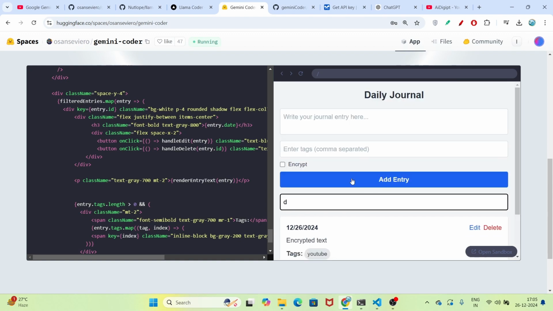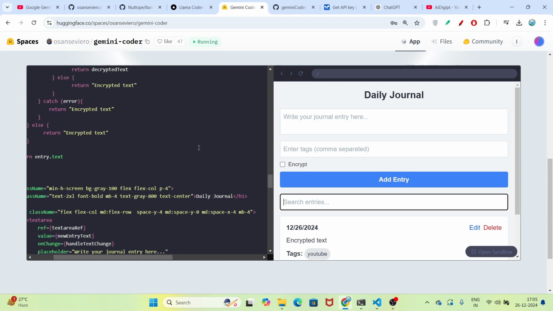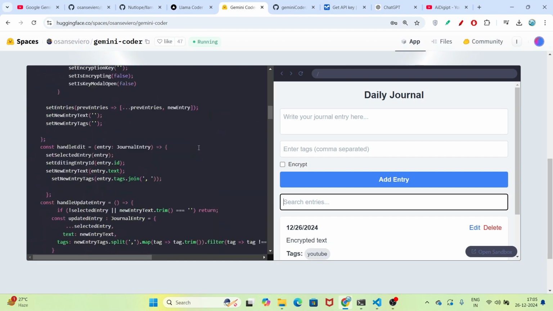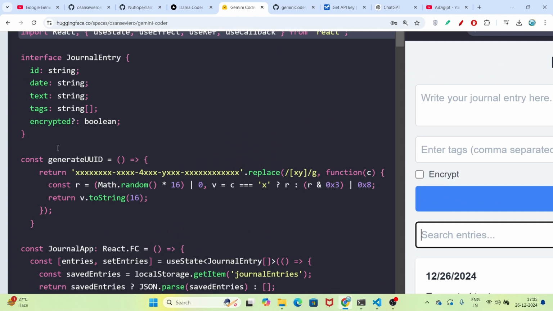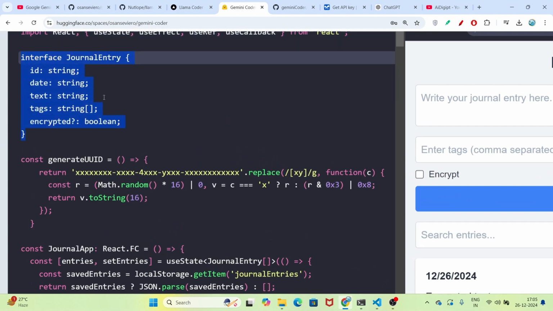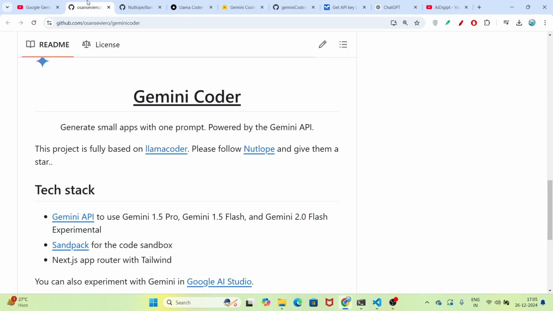Yes, this search functionality is also working. So you see that within a second I got a TypeScript version of the code, and it is working fine. Okay, so here you see that this is the TypeScript they are using, interface, right? Now let me show you how to use this with your local installation.